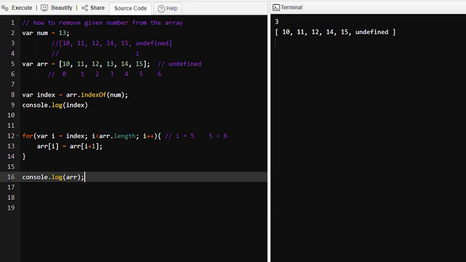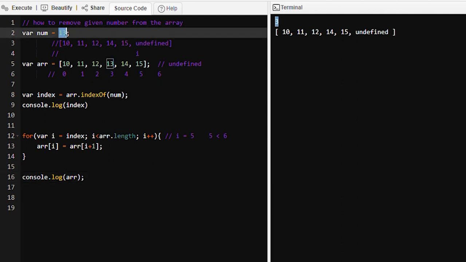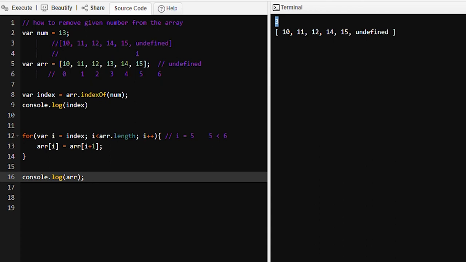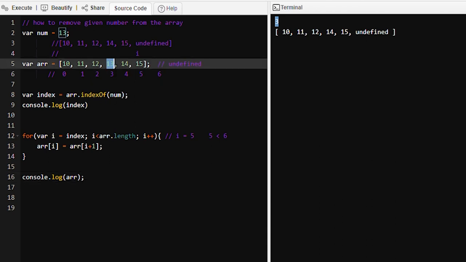It is printing 3, the index of number 13, and it is printing the array after removing the 13 element. So 10 is present, 11, 12, 13 is removed, okay, 14, 15, then we have undefined. We don't want undefined in this array, because we wanted to remove the number 13 and the output should be 10, 11, 12, 14, then 15.